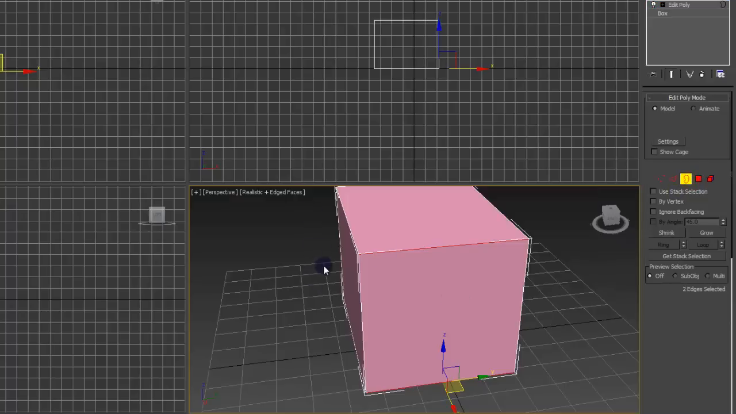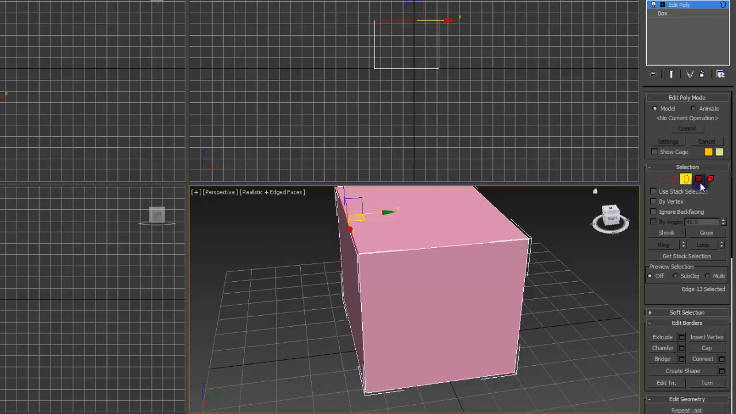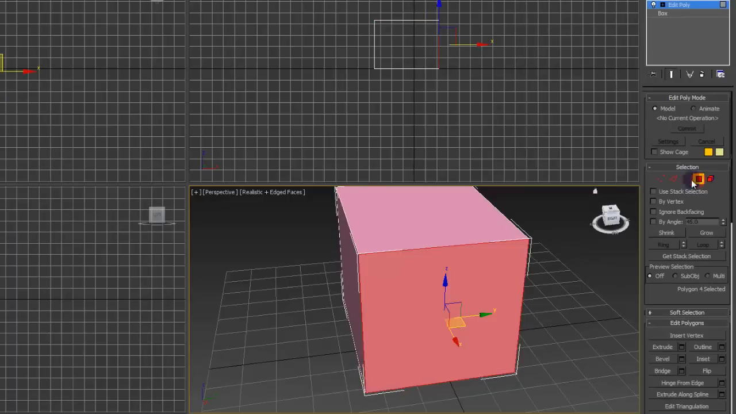Border, as I said, that's not really applicable here, but you get the idea. It's kind of like edge. Polygon. This just does what you'd expect. It selects each one of these faces, these polygons. Works the same as before.